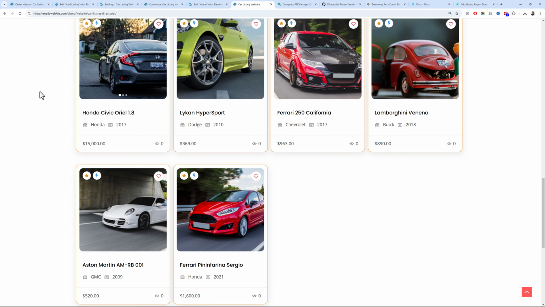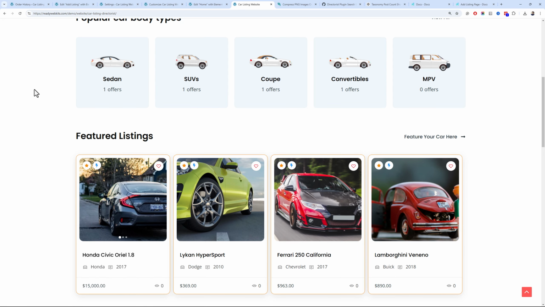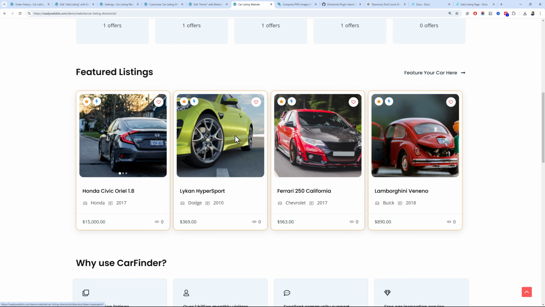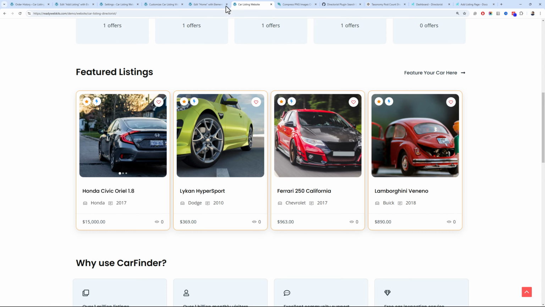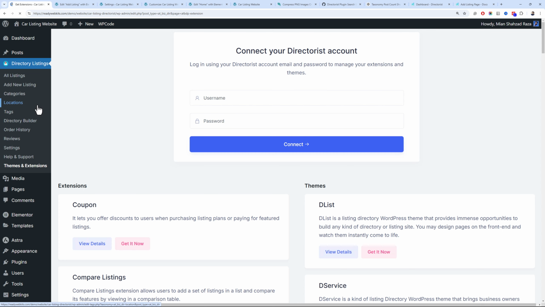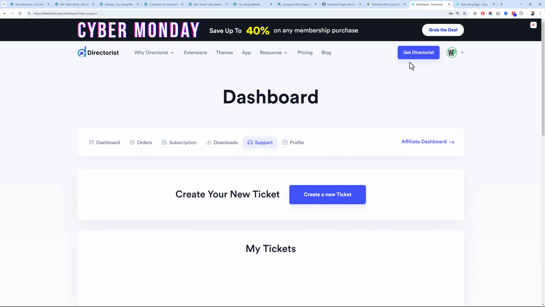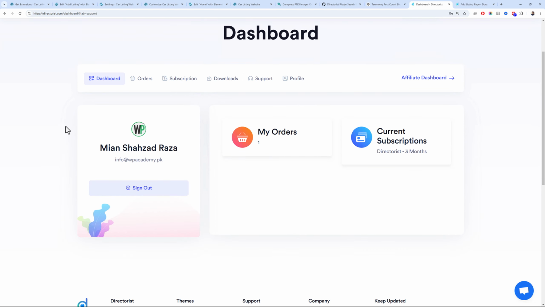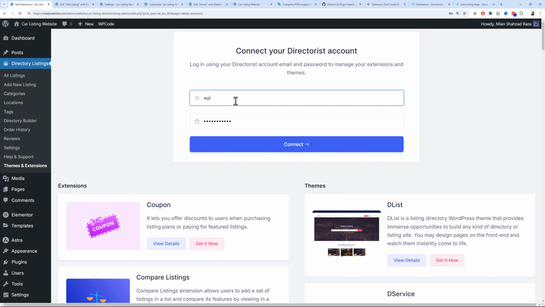And now I'll show you some premium extensions that you can install from the Directorist plugin to further enhance the features of your car listing website. And before moving forward, let me just first set up my account. You need to navigate to the themes and extensions, and then you need to log in with the credentials that you have used to log in on the directorist.com website. It will automatically link your account to your installation, so you can install or uninstall extensions from their store. So I'll log into my account.